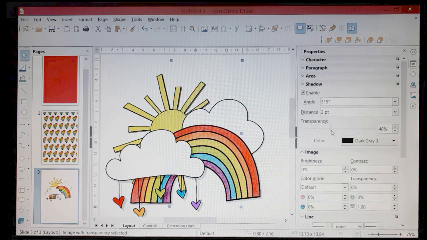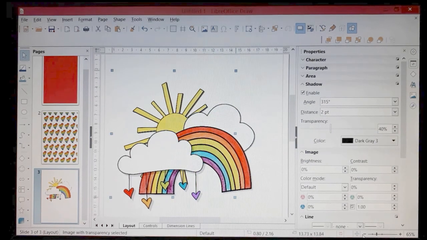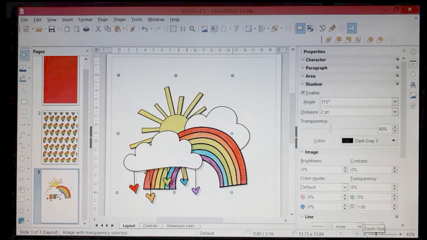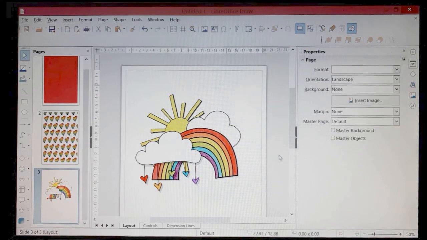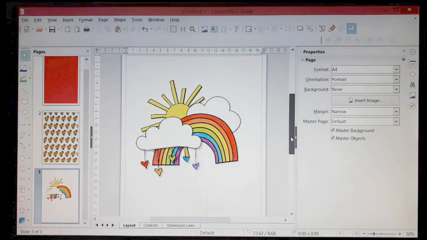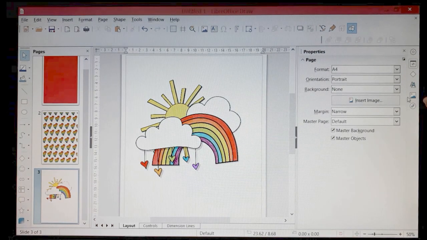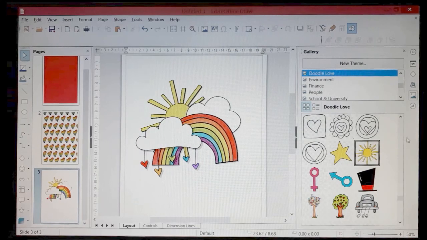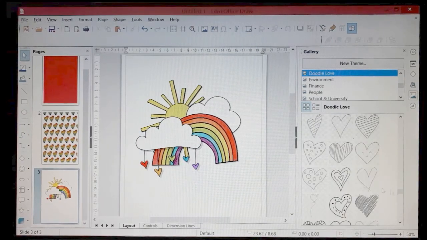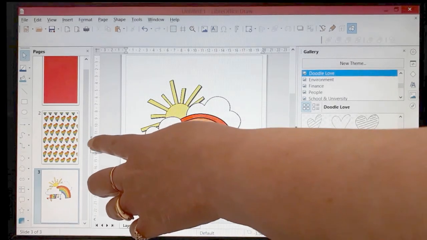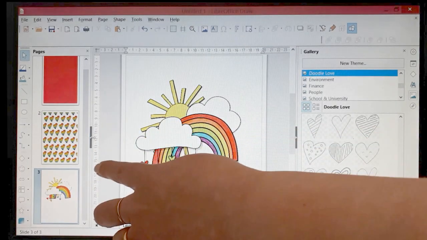Like that. Okay, so if we zoom back out, then we can see our image a bit better. Okay, so now we're going to add some more elements. So again, we want to go to gallery on the right to open up our collection. I'm going to actually just shrink the page column down here. So there's a little arrow.